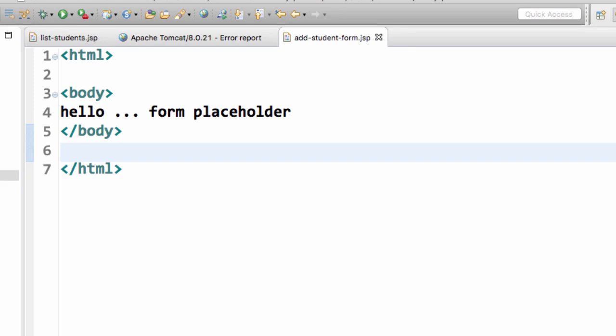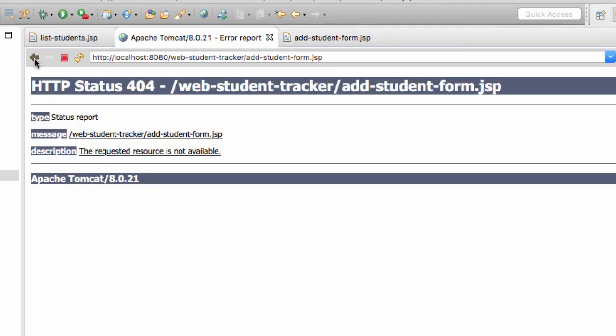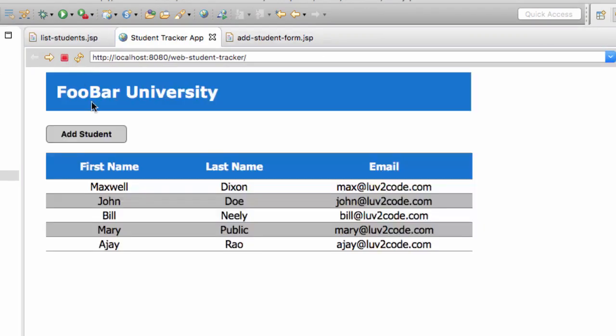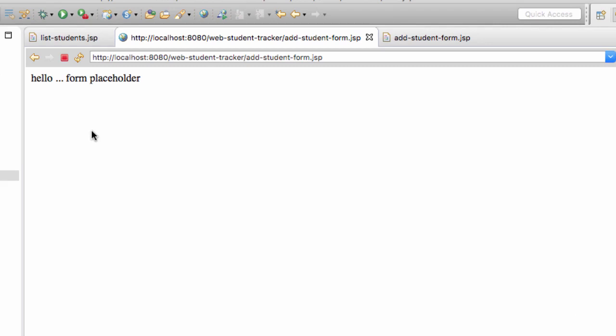All right, so let's save this. And now if we go back to our browser, we should see something slightly different. So I'll just click on back, do a little refresh here, and then click on Add Student. And boom, cool. All right, great. So we have this little placeholder file. So we created that new file and just put some very basic text there, but we're in good shape for right now.